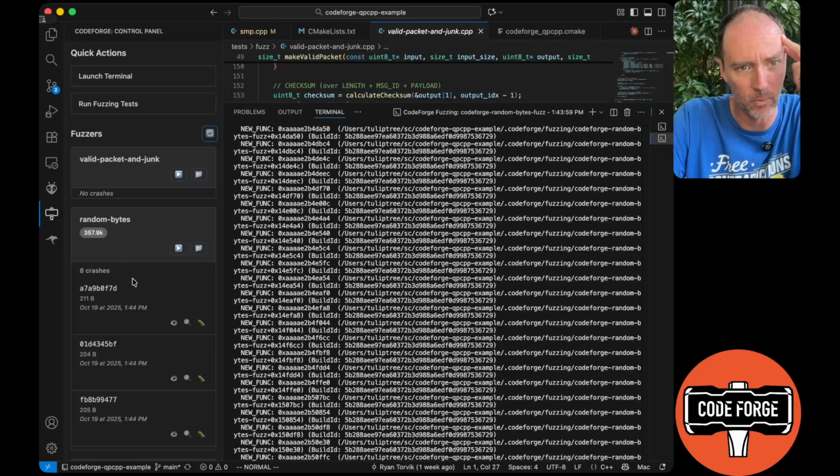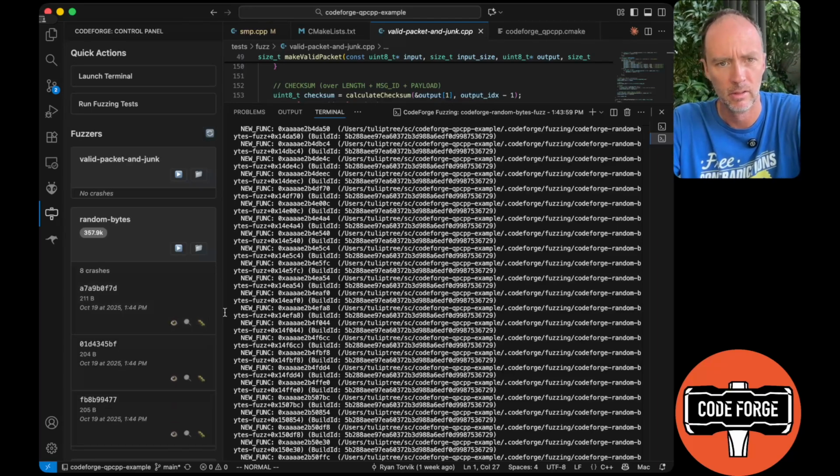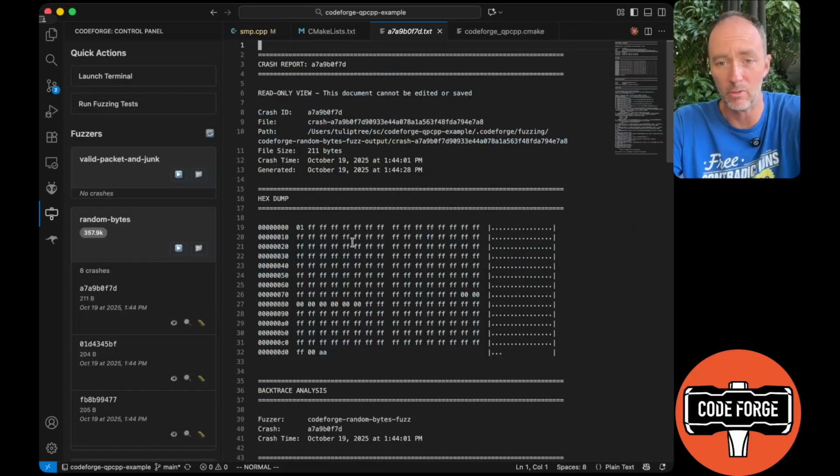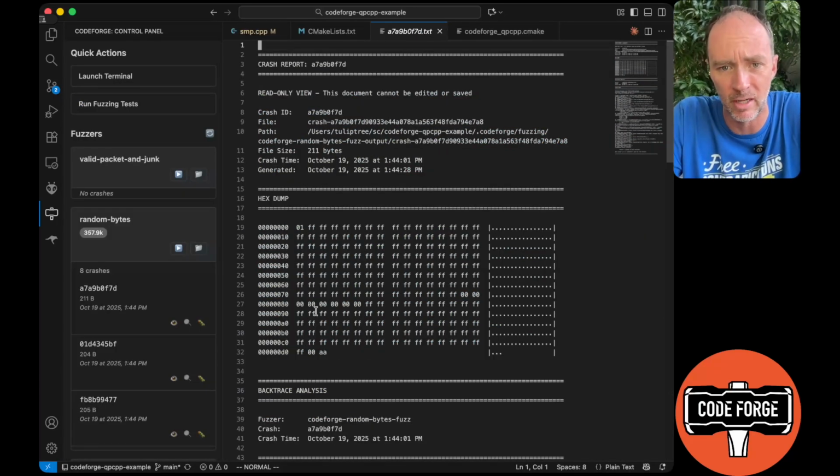All right, so we ended up running 357,000 test cases in just a few seconds. Wow, that's crazy. And then we've got 8 different crashes. So you can go in here and let's look at this one. So we filled it. Here's a bunch of Fs, go to town. And then there's an AA here at the end. And then what happened? I don't know.